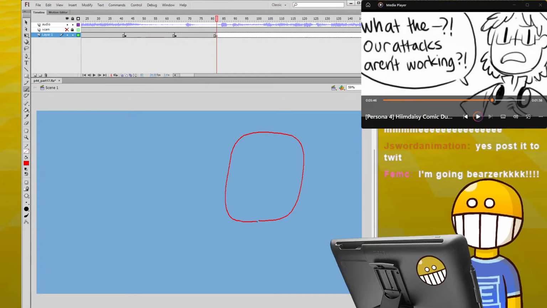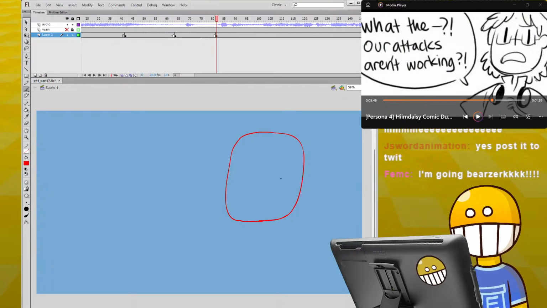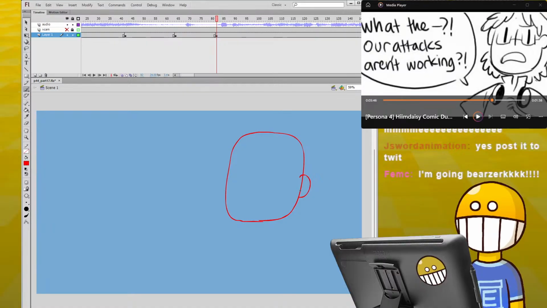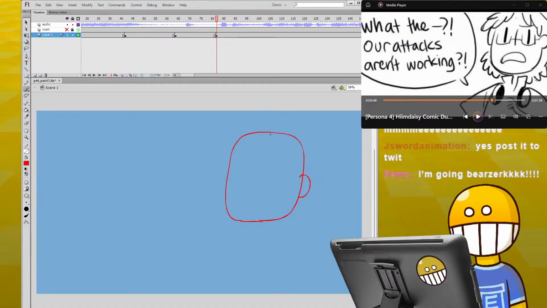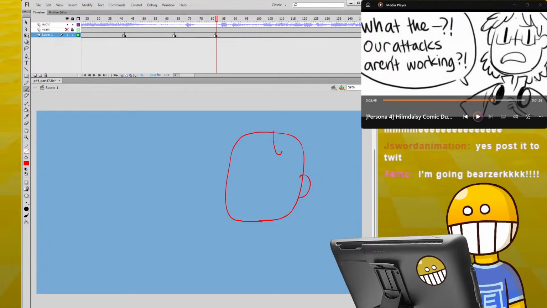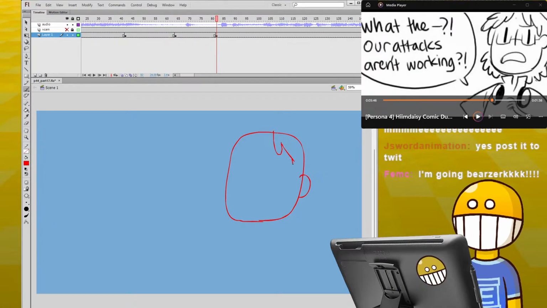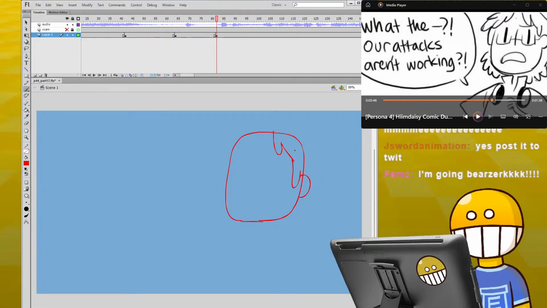Make it a little bit off center. And is his ear showing on the other side? It's not. Okay. Right, we could do this. Right? Yeah.